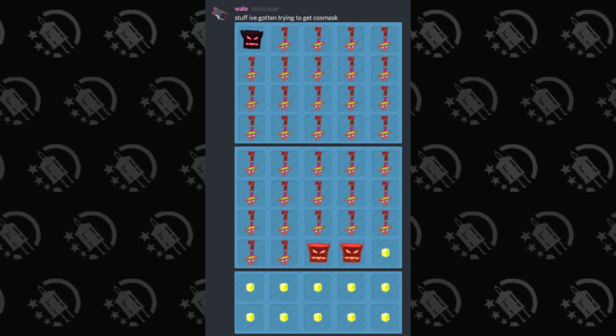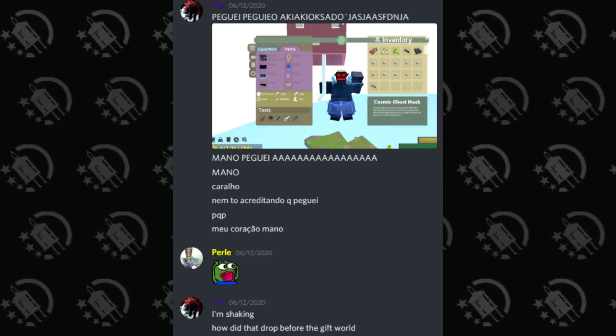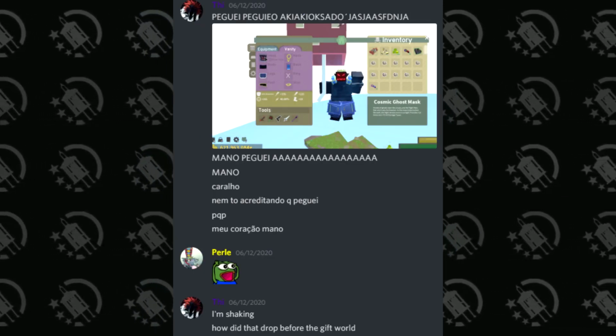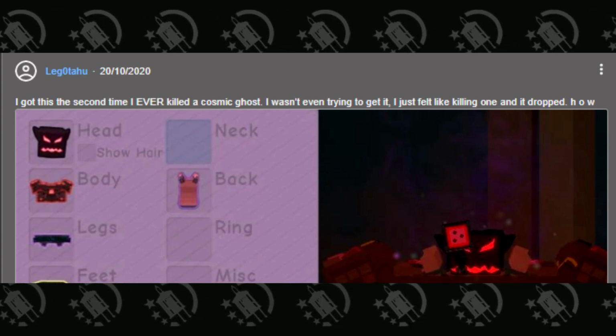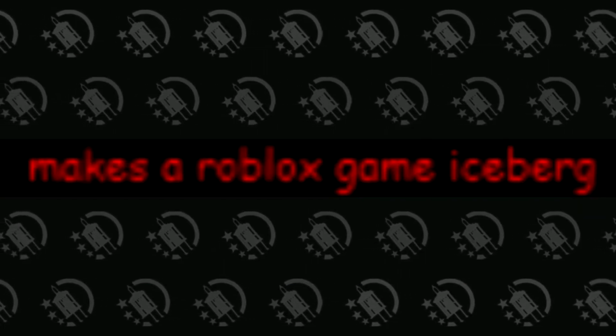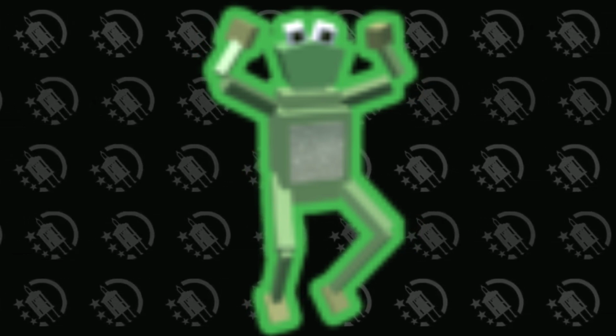Cosmask Grind. The most painful of them all. The one which takes months of non-stop work, ages of pain and grinding. At least for some people, because as I said, it's all about RNG. Makes a Roblox game Iceberg. I need to say no more about this.